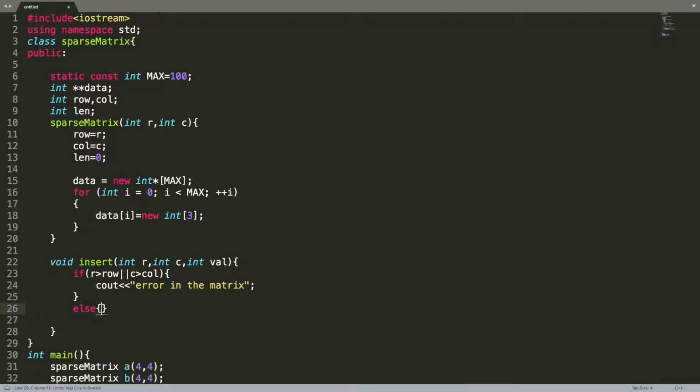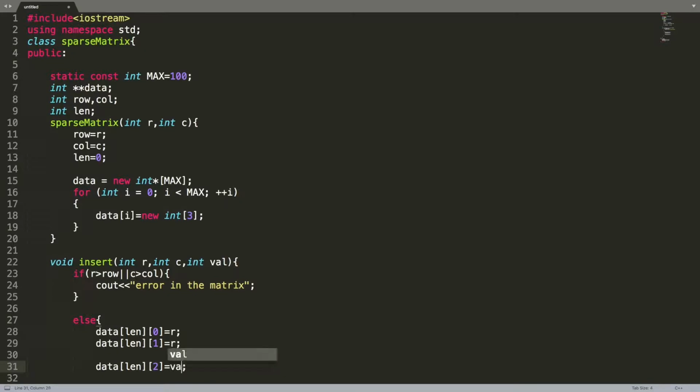So else case, and then okay. So now we're going to have an else condition where we will store the row, the column, and the value that we have passed as arguments to the insert function. So we'll be passing the values from our main body, and then we'll be storing them. So data is our sparse matrix, and it will have length. So for each row there will be a different row, column, and value. So the 0th position will define our row, the first position will be our column, and the second will be our value.